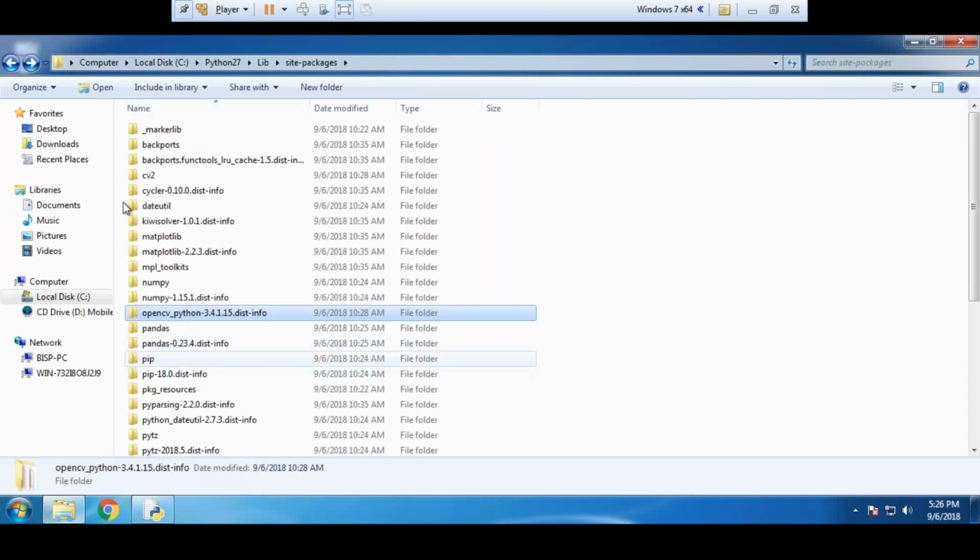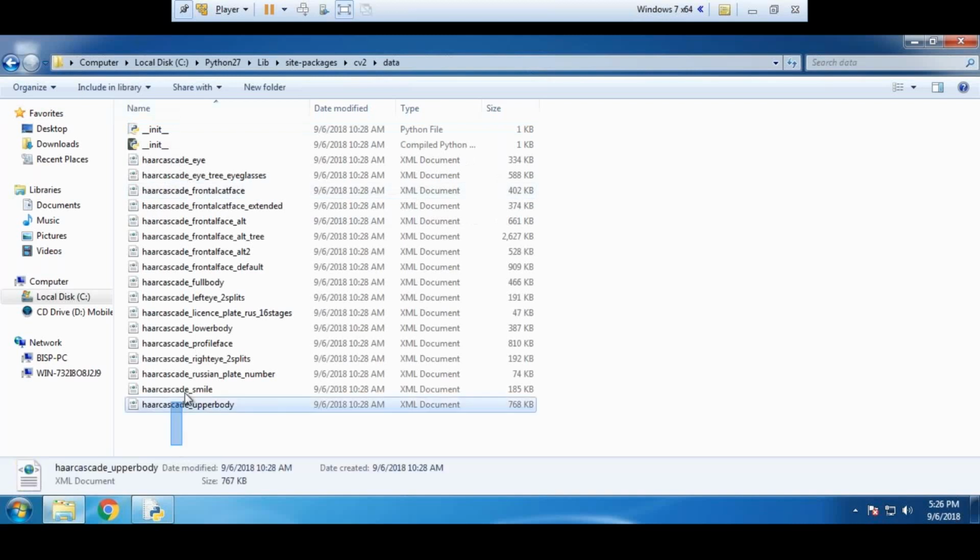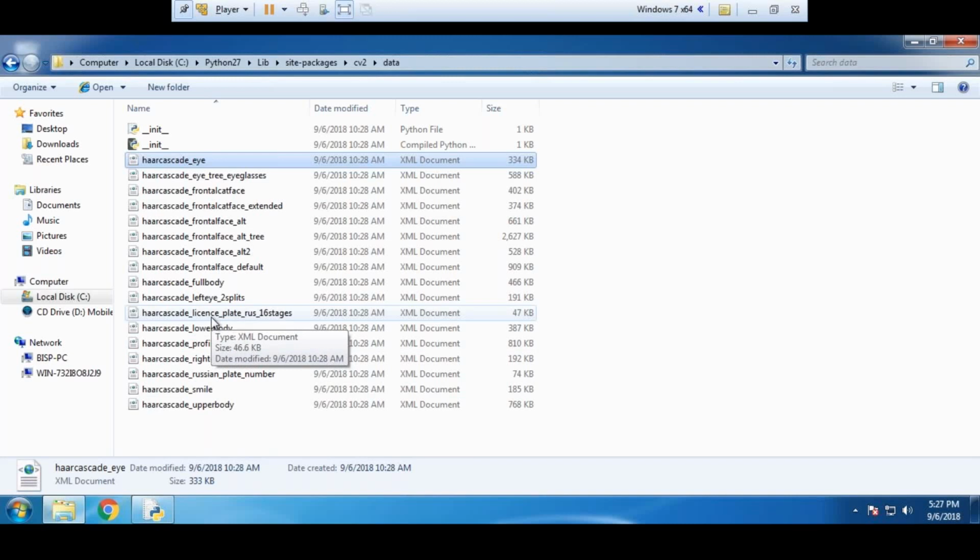It creates a CV2 folder for me, and this file is required, cv2.pyd. It also installs the required libraries and packages along with this CV2. So you can see we can find the haarcascades for eye, for front face, for lower body, for profile face, for smile. We can also detect who is smiling in an image. Or we can also go for license plate, read the license plate, and find out its information through vehicle information areas. So these are pre-built XML packages. We don't need to download them, but if required, we'll download them separately.